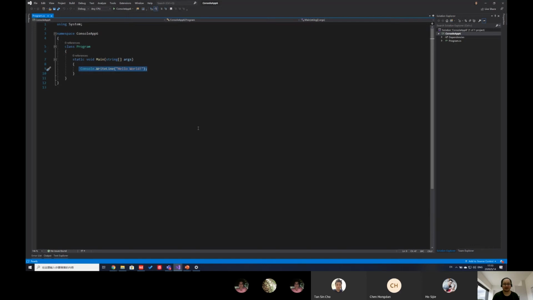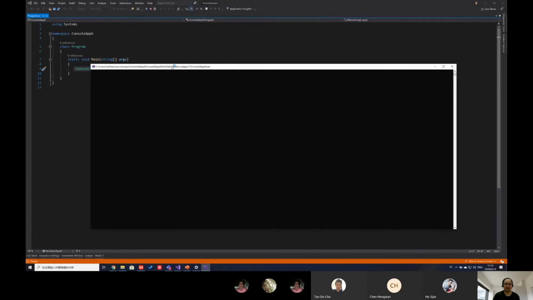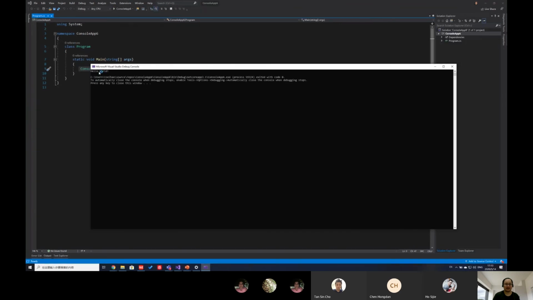What you can do after creating this new project is simply click this one to play or debug the program. You will see this console window come out, and it will show you Hello World. Then there is a message, press any key to close this window. You can ignore this part of the message and just look at this one.